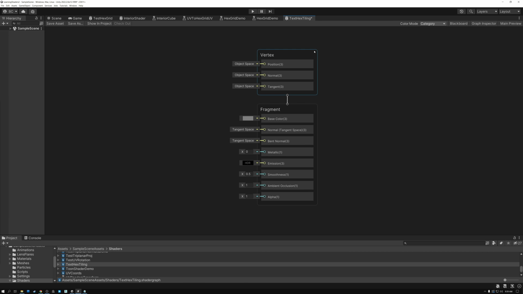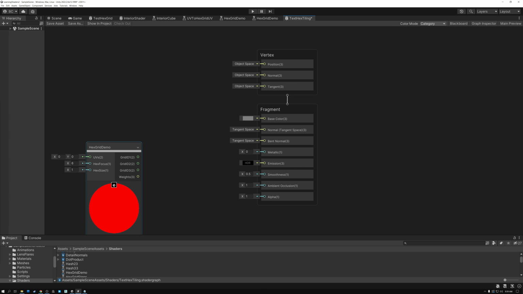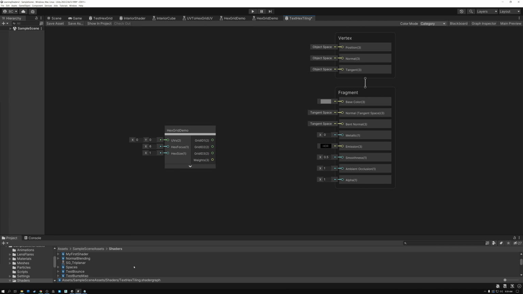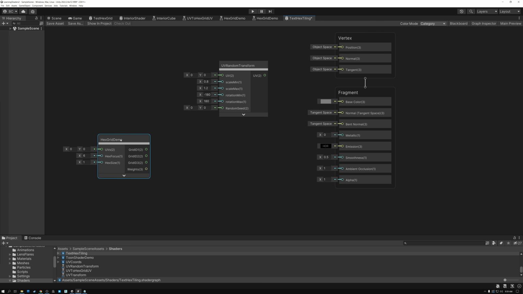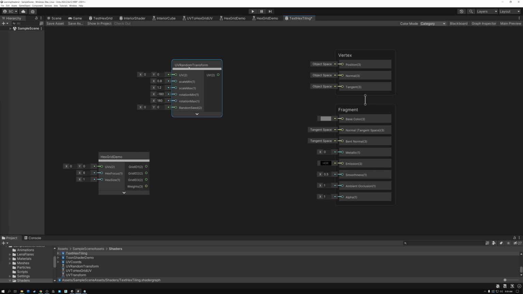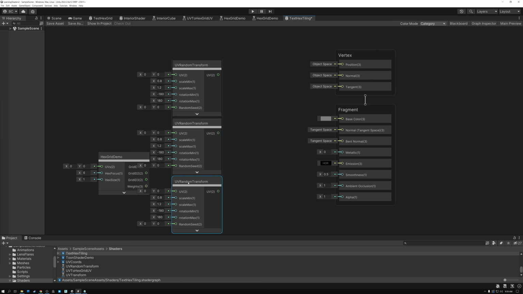And we've got a brand new shader to work on. So I just need to add a couple of subgraphs in here. We're going to add the Hex Grid demo subgraph that we were just working on, as well as our UV random transform subgraph that we made a couple of weeks ago. All right, cool. So we need 3 copies of this, so I'm just going to duplicate it 3 times.